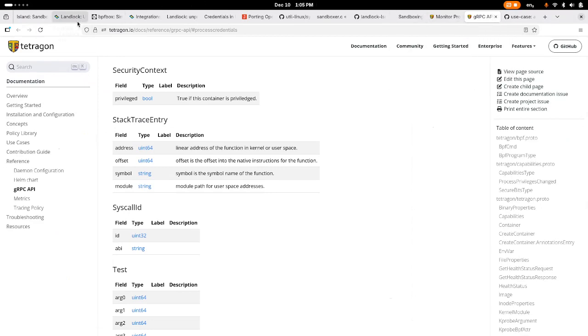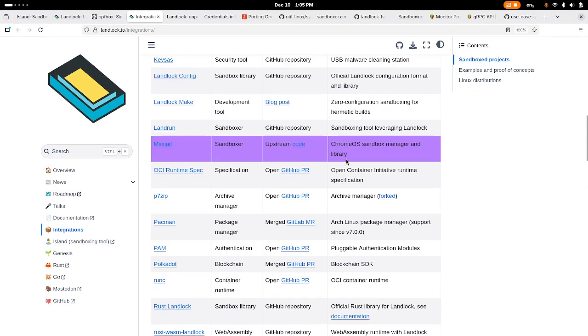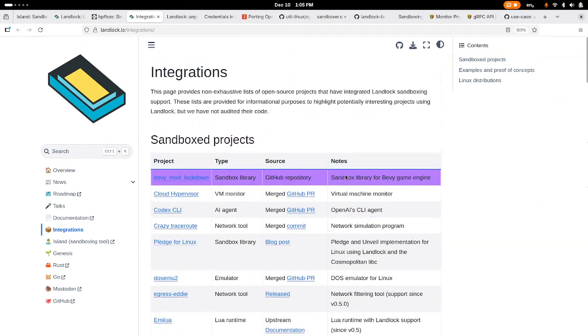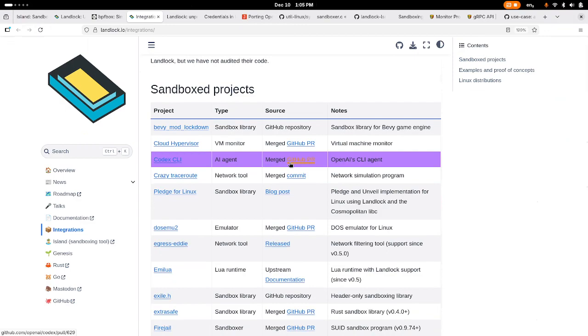Hopefully this is useful for curious beginners that are interested in sandboxing and specifically in Landlock, and it can help as a way to start exploring some of these other integrations that are listed out here in the project.